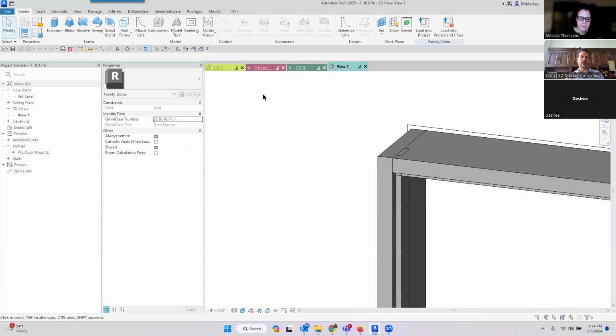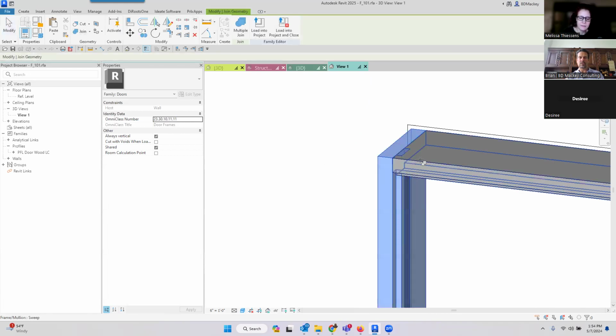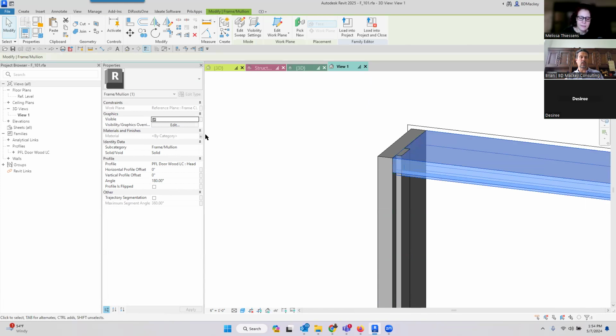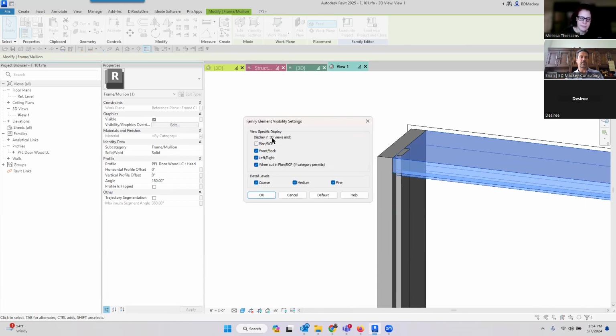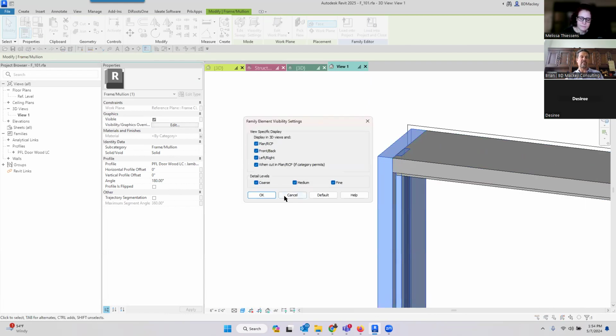So if I was to come in here and say, cool, this is great, let me say modify, let me say join this to this, the line goes away. The problem with doing that is if I look at this one, I have its visibility graphics set to not display in plan. I do not want to see this top header in plan. I want to see the jamb in plan. So this one isn't turned off in plan.